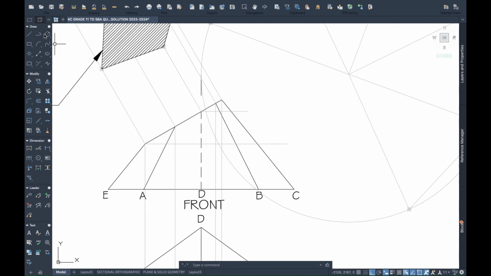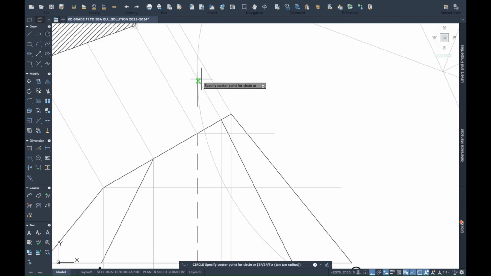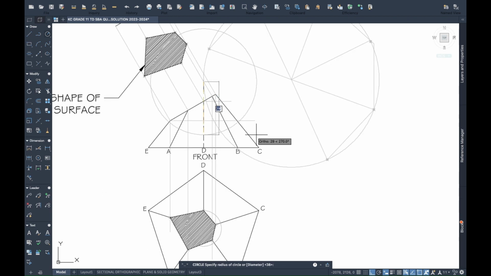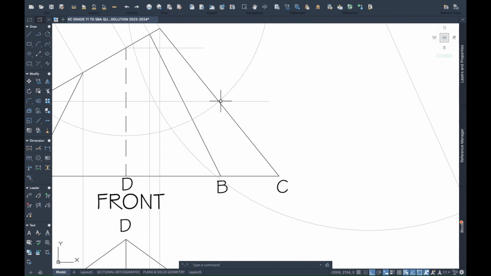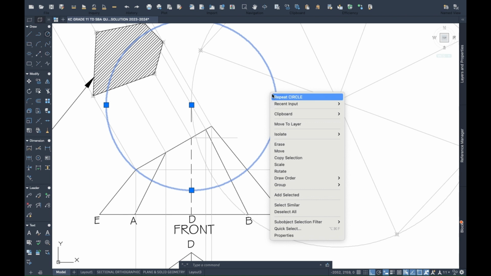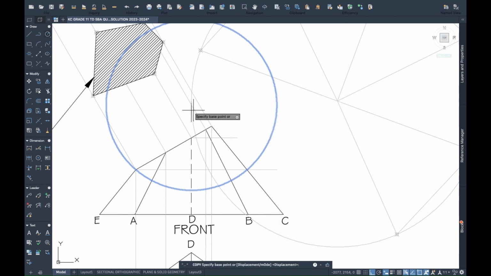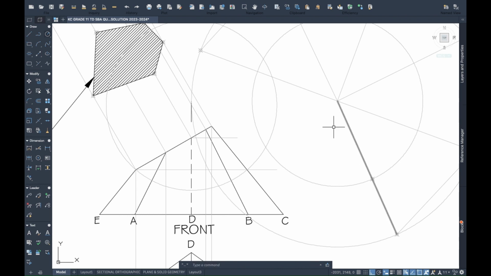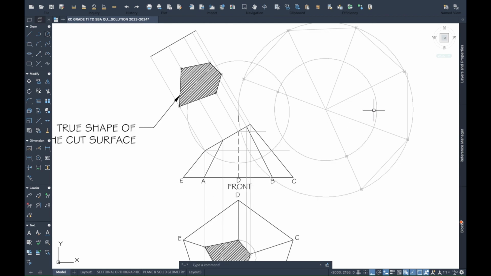So we'll go for a circle. And from the top here, circle there. All right. And what we're going to do with this circle, we're going to copy it. All right. And then we'll bring it right here. Now we're going to go to point. So we have one here. And we have one there. All right.